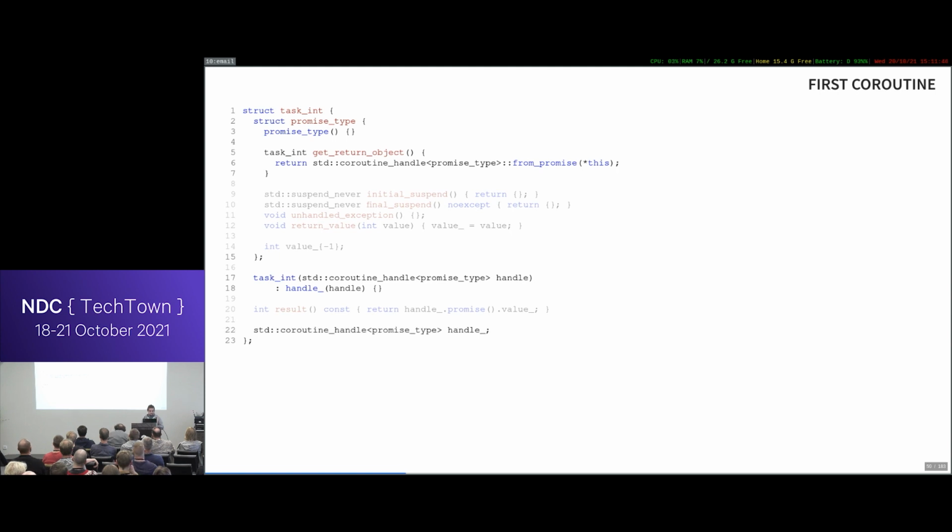And the next thing is that we need to implement the initial_suspend function. This is the first suspension point, which we need to implement to tell the compiler how we want to suspend. And as of now, I return std::suspend_never.